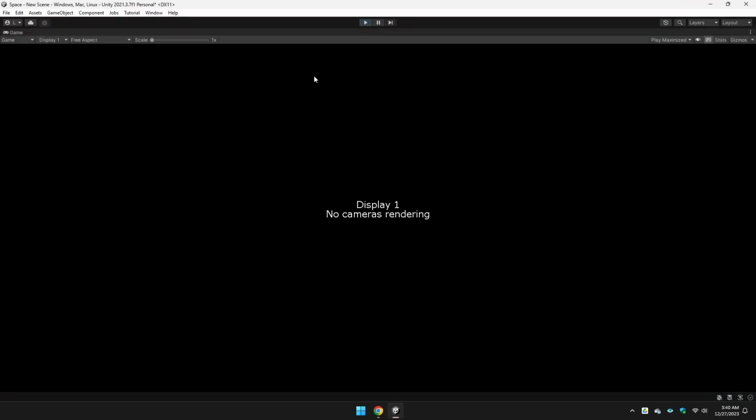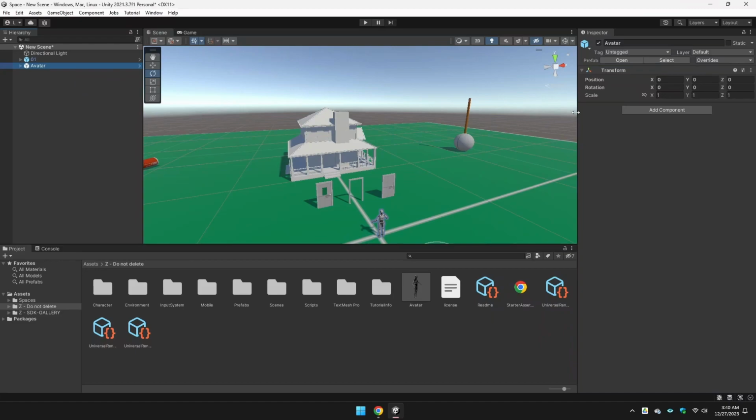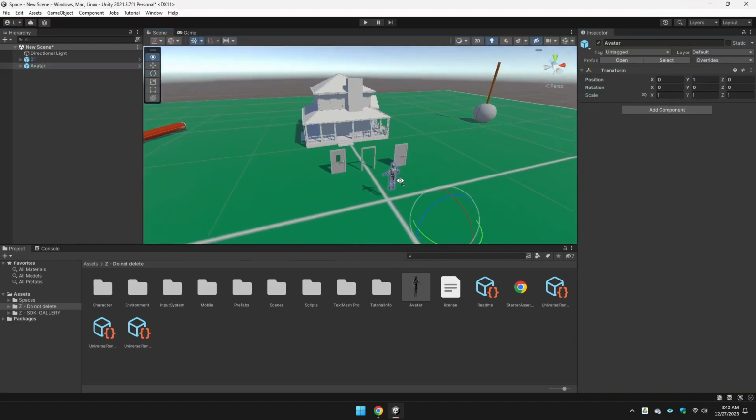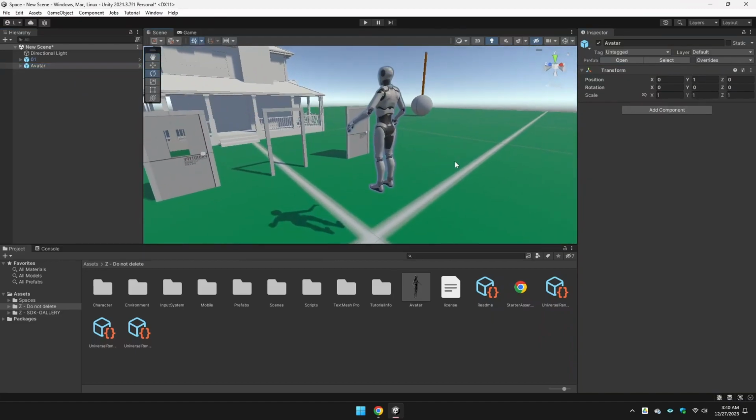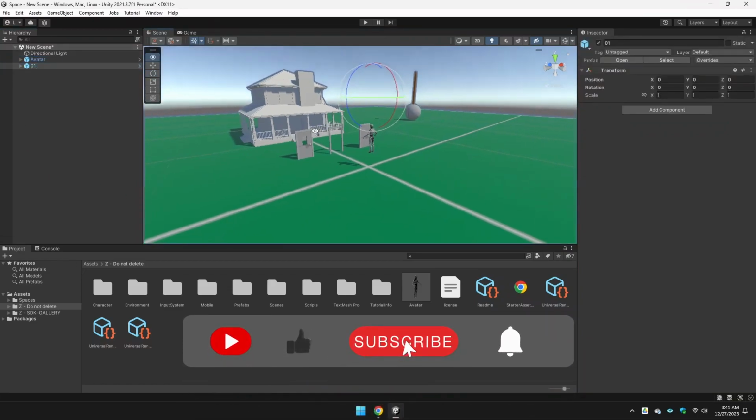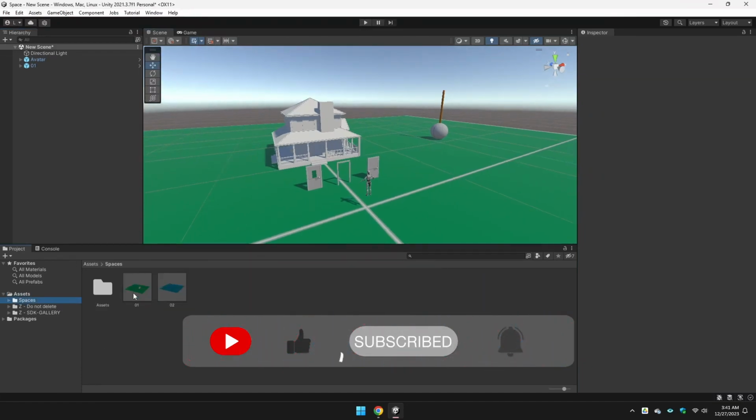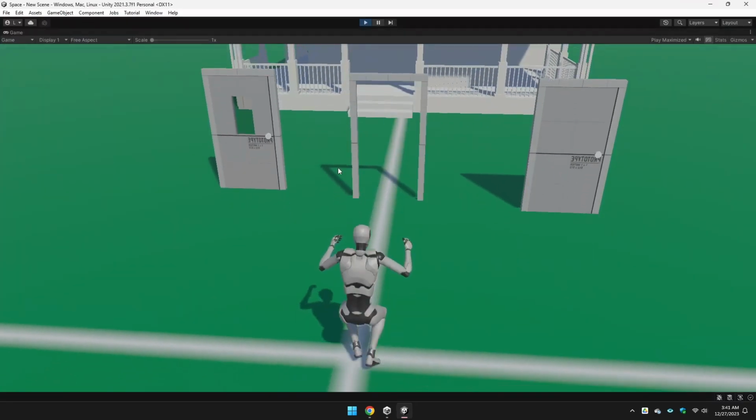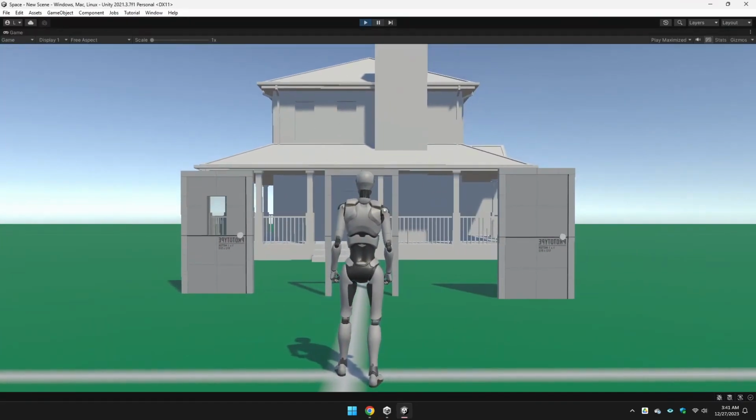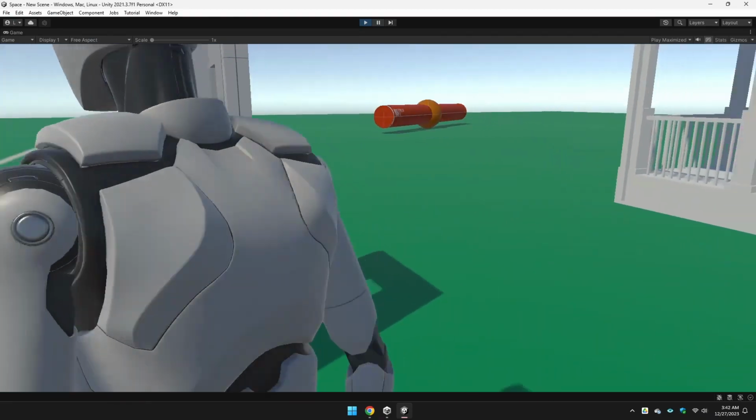So as you see, if I hit play without our avatar, it's not working because we need our avatar. The avatar has the camera, the avatar has basically almost everything we need to play. Now let's put our prefab in here. If I hit play, let's see, I have those two worlds. I have my first world, that is the green floor with the house.